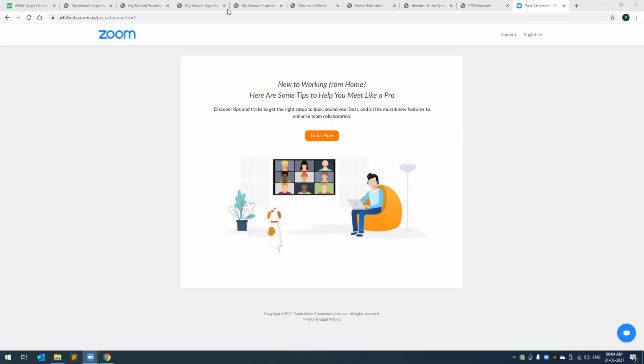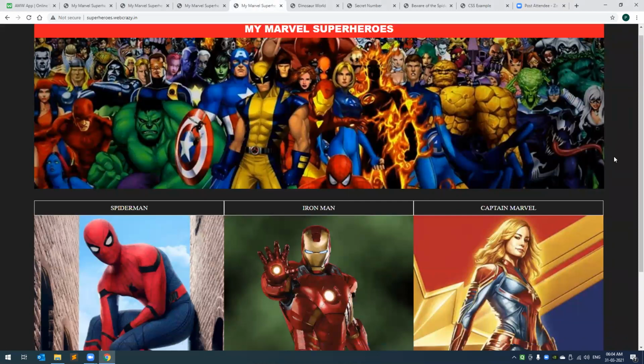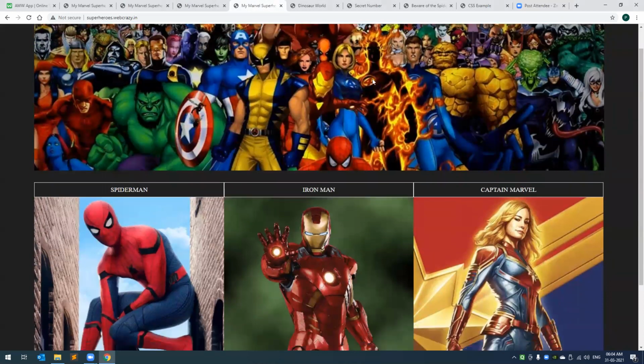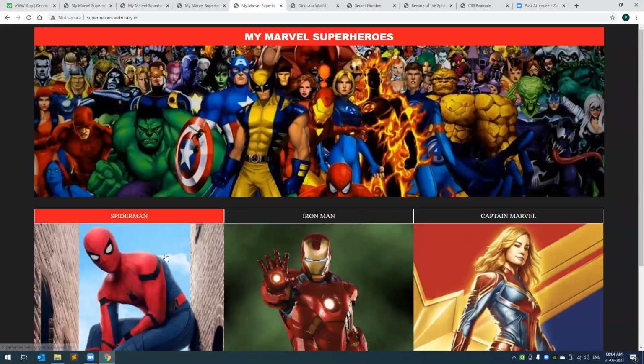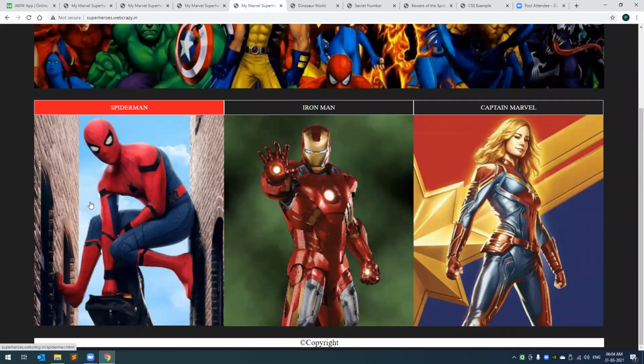Okay, the first project will be the My Marvel Superhero project. In this we have my first page, my index page. When I take my cursor over any of the superheroes, you will see that the background color of the header is changing. We learn how to do that. Basically, guys, we will be learning 3 technologies: HTML, CSS, and JavaScript.